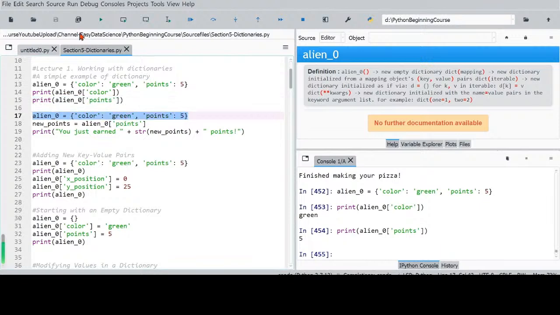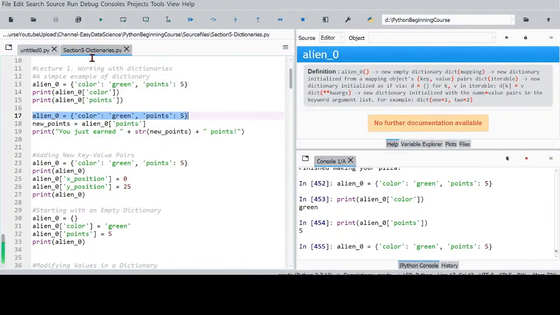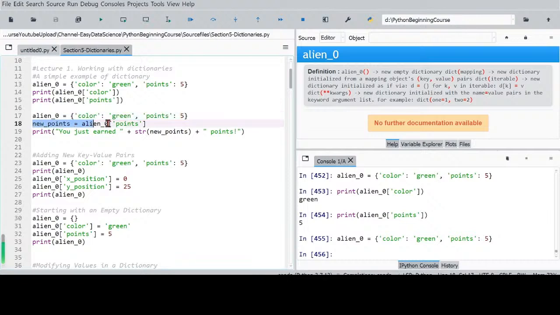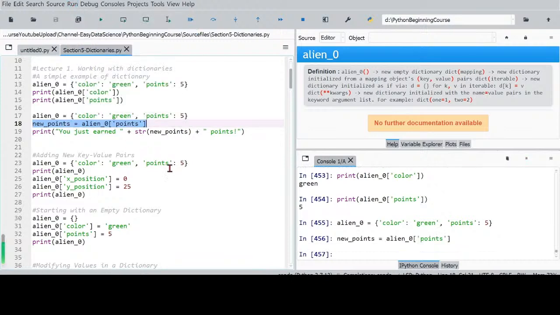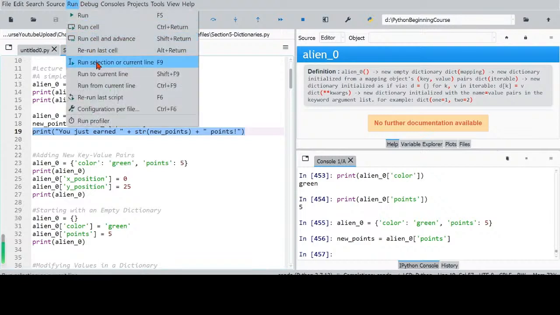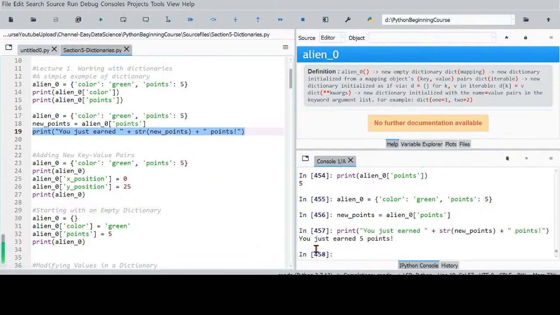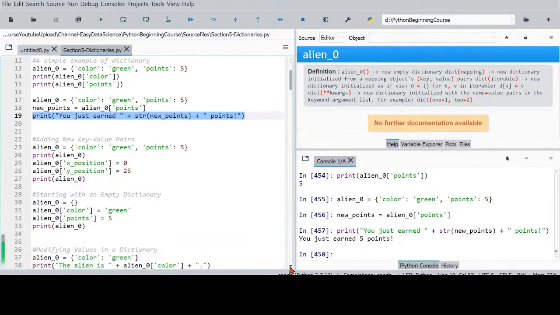We can create this dictionary again. And we can get out the value of points and assign it to this variable called new_points. Then we can print out a message using these new points. So, you just earned 5 points.